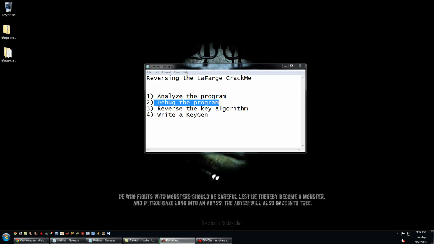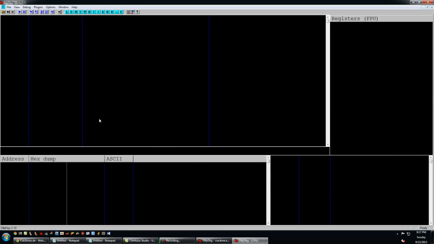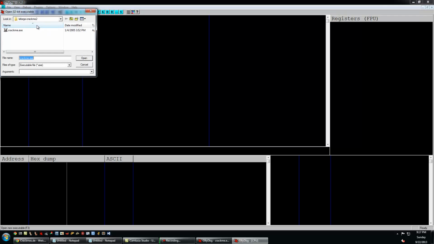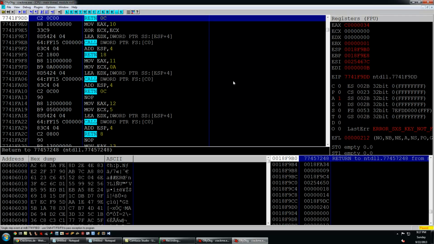So for part 2 of this video, we're going to begin by debugging the program. To do that, we're going to open up Ollydbg and load our program in. Right away, if you're new to reverse engineering or x86 assembly, this might be intimidating. A quick introduction to Ollydbg here. The windows that we have.